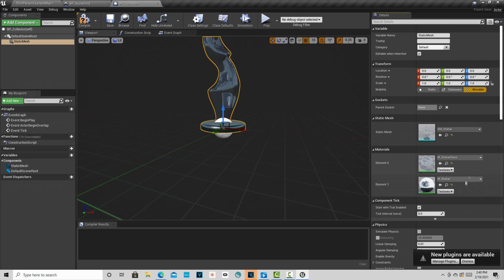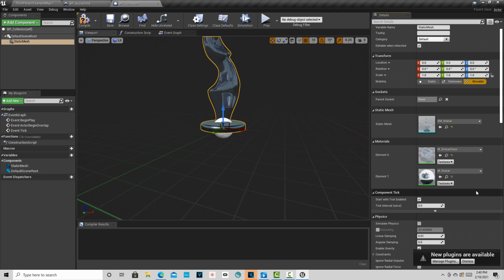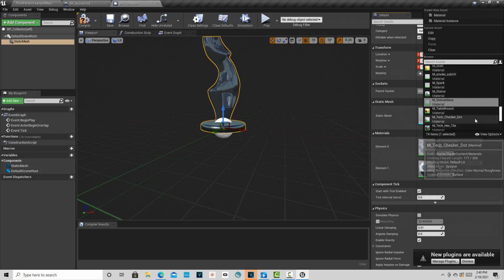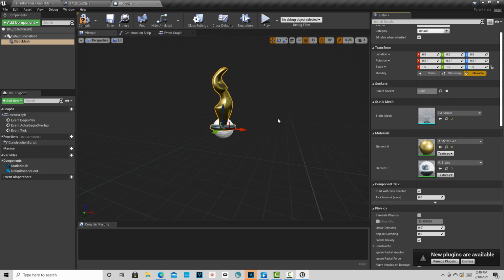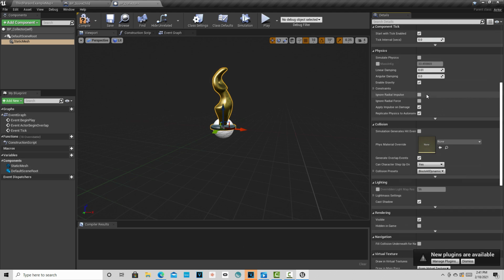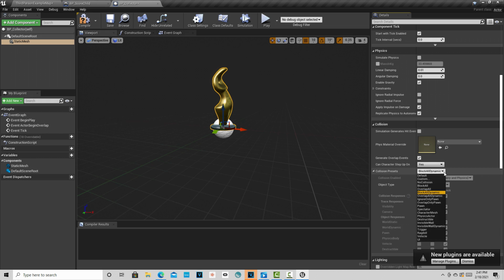Your little funky statue. Under element 0, we can pick a nice metallic color here. So I think we want something like gold, right? Because statues are usually gold. Look, we got a nice little statue there that our character can collect. Also down here under collisions, we want to change this, so collisions, overlap all dynamic. So that's going to be that.